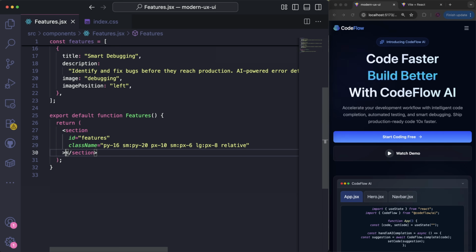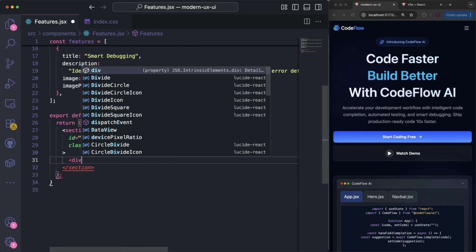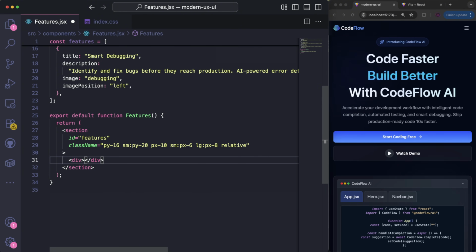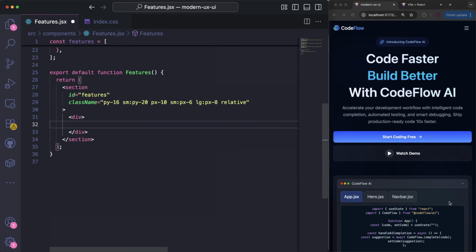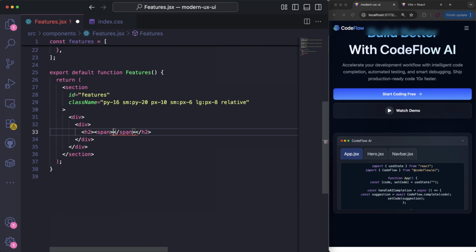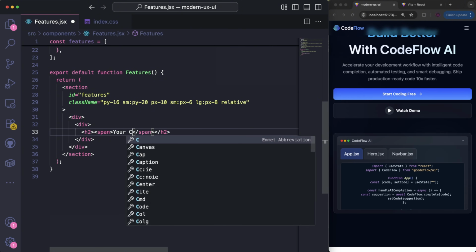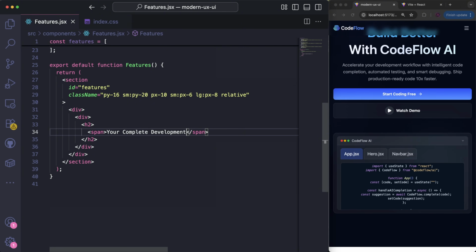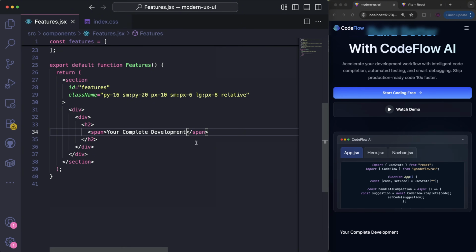Then inside of this section, I want to add the first part, which is going to be a div that is going to encompass the entire section. Now, the first part inside of this div is going to be the title. So we're making a div with an h2, which is going to include a span, and it will say something like this: your complete development. It's just a tag phrase for you to be able to display your features.